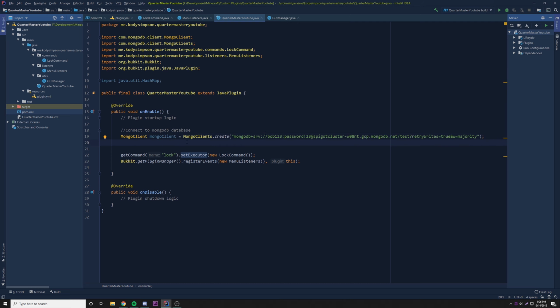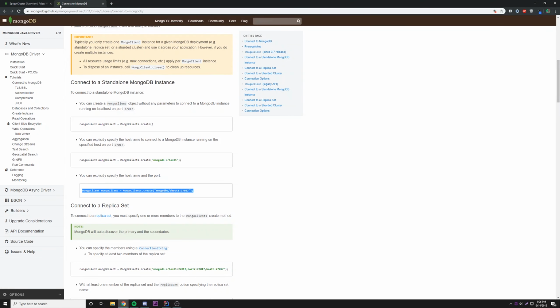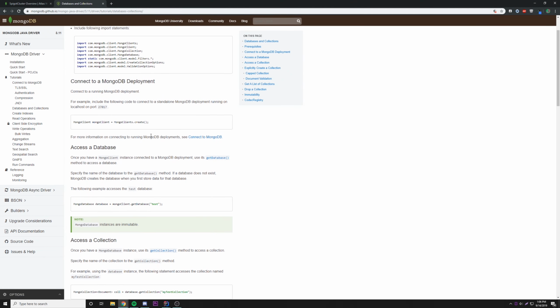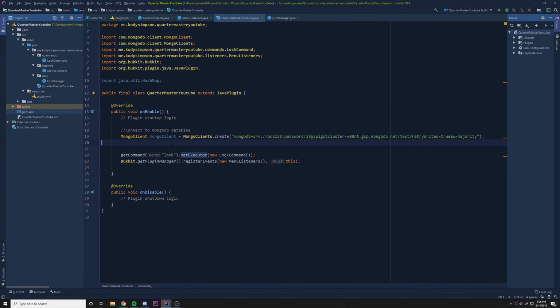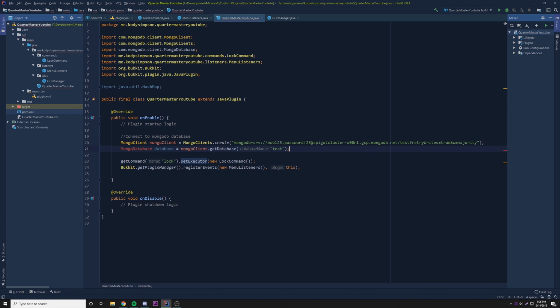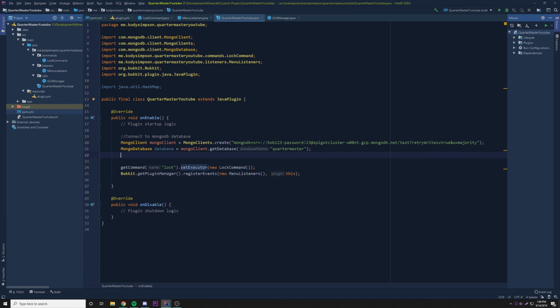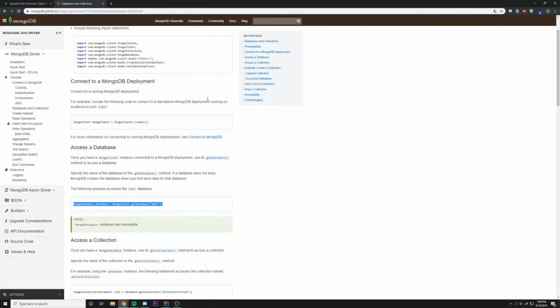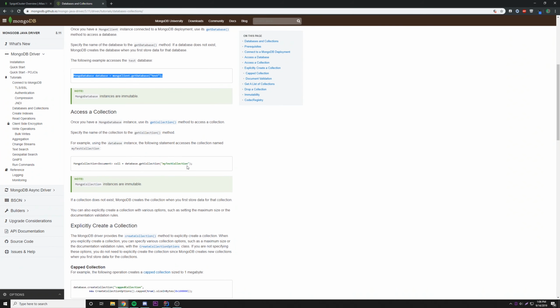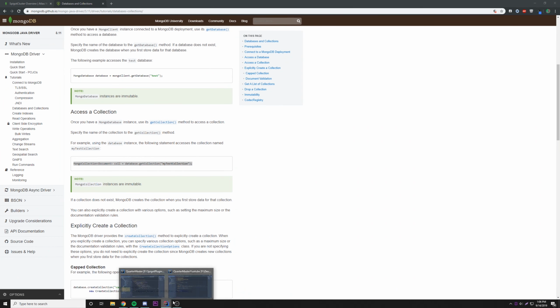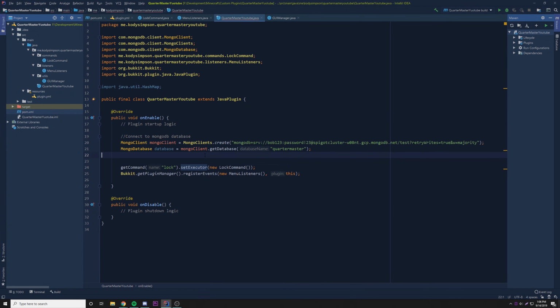But anyway, now we want to connect to the database, now that we connected to the client, the server itself. So to connect to the database, we go to databases and collections, select this here, and then paste this right here. Import that, and then you have to put in the database name, which is QuarterMaster, the one we just created a second ago. And then after that, we just have to connect to the collection, right? Because the collection is where the data is actually going to be stored. So that's going to be right down here. Boom. Right there. There we go.